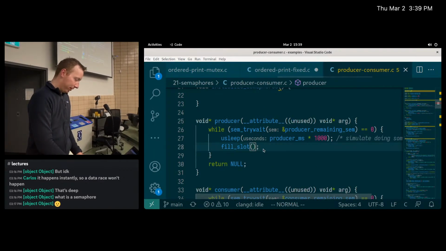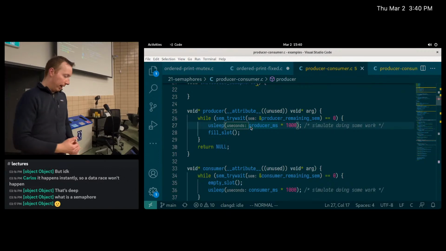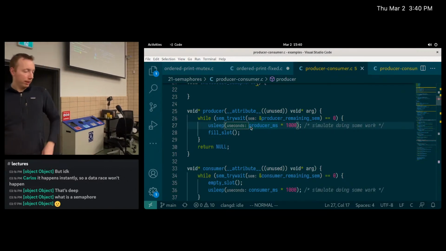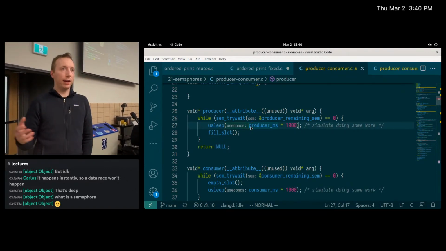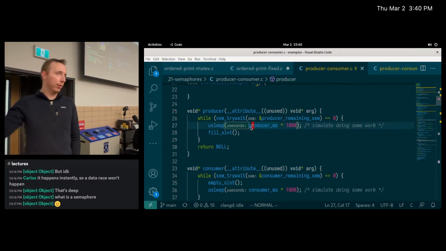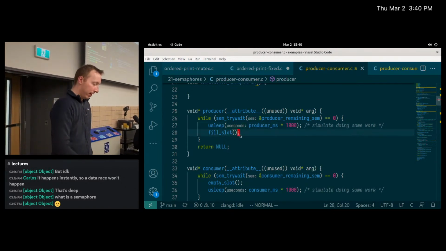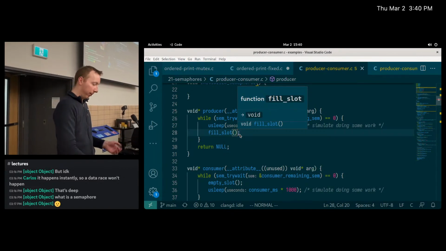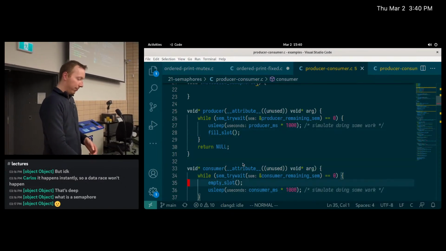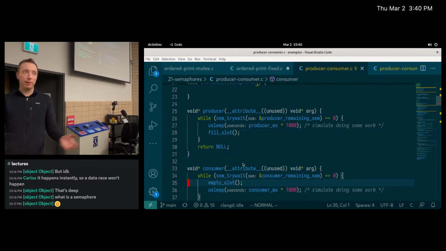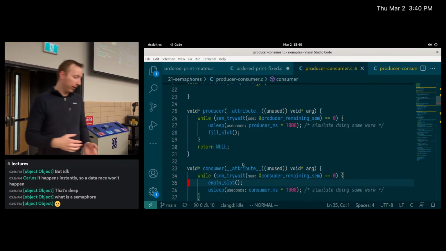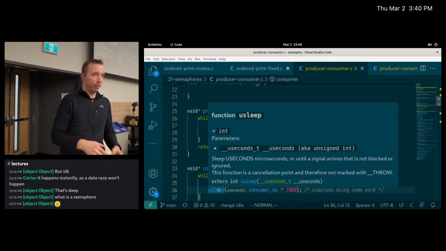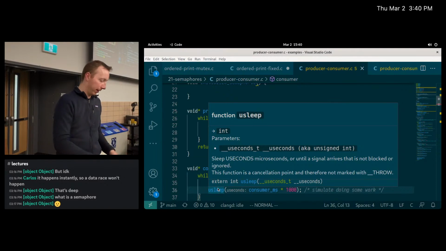So in the producer, it will simulate doing some work. It needs to compute a value, do some machine learning model, do whatever, takes some amount of time, and then it fills a slot. So it writes to that shared buffer between all the threads. And then in the consumer, it grabs some data from the buffer, and the sleep is just to simulate it actually doing some work with that.